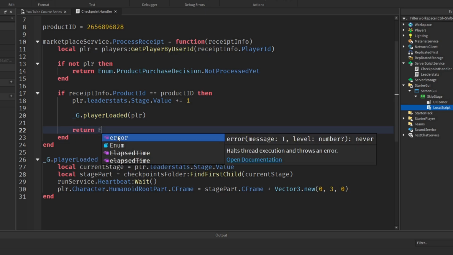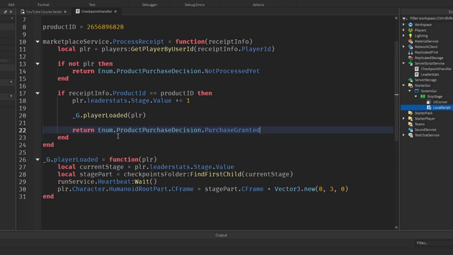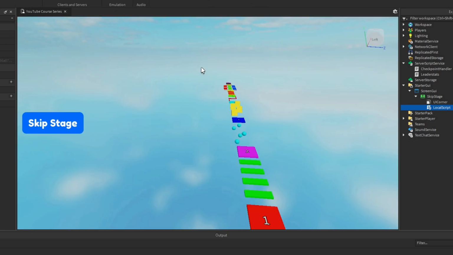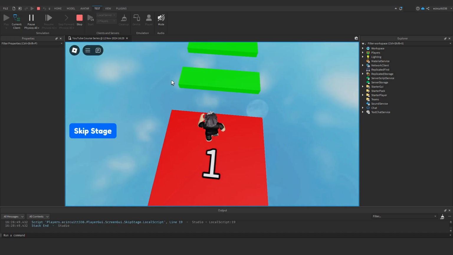Now under here we can return enum.productPurchaseDecision.purchaseGranted, which just returns the decision that the product was processed and the purchase was granted. And that is it, that's all we had to do. Okay, so I'm going to hit test and play and just test that everything's working.